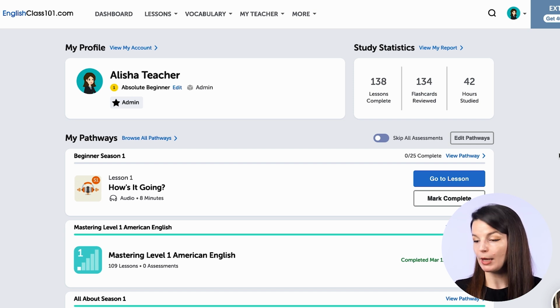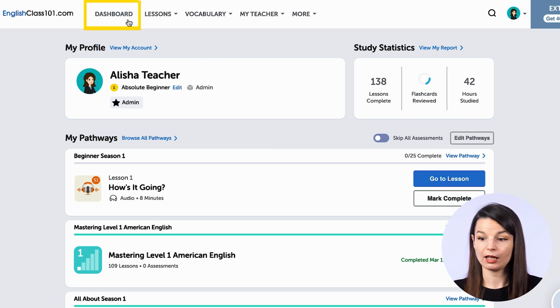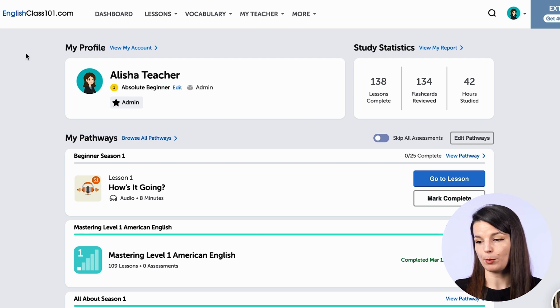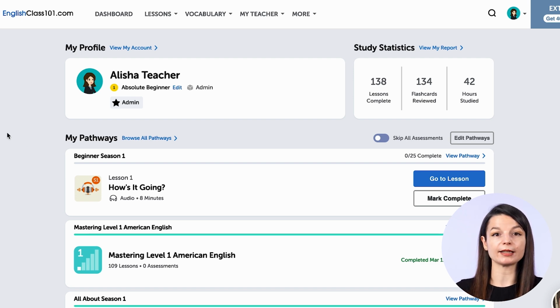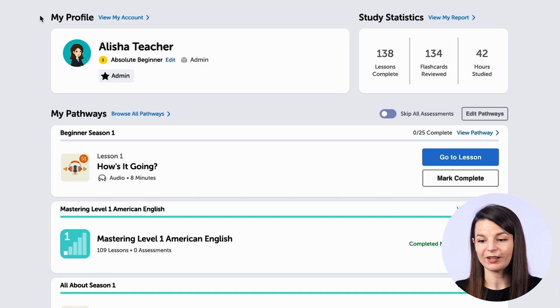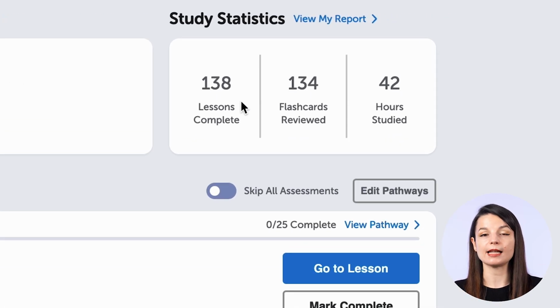So first, how do we access the dashboard? You can find the dashboard from any page on the website. Just click on the dashboard link in the top left side of the page. So you'll find a page that looks a little bit like this. You will have your profile, so your name, your level here. And then on the top right, you will see your study statistics.